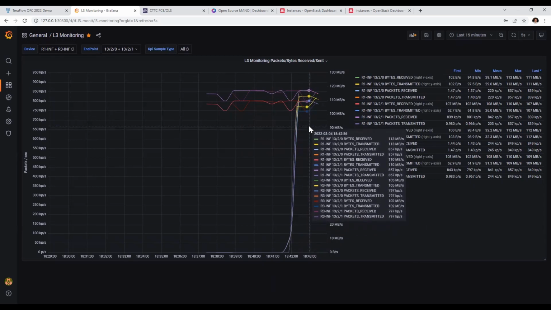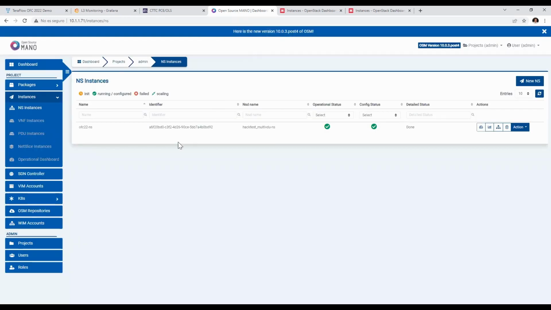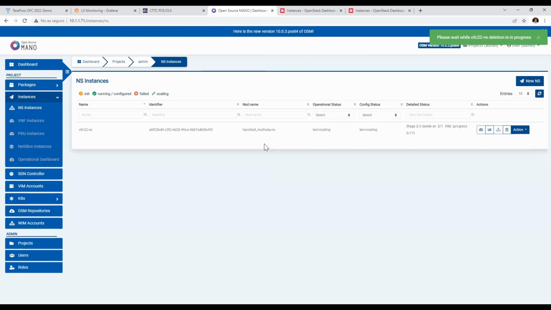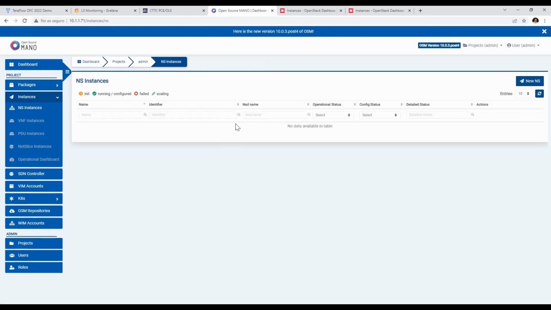The next step will be to destroy this connectivity service by destroying the network service. So here, we can click on delete. Okay, and after some seconds, we should get our service destroyed. Okay, now the network service has been destroyed.